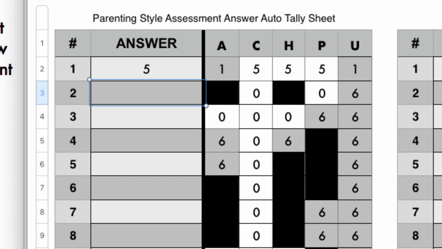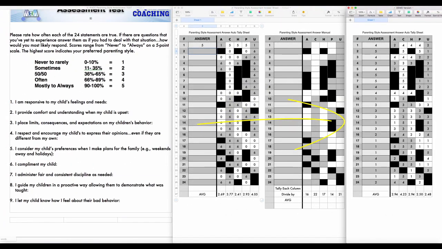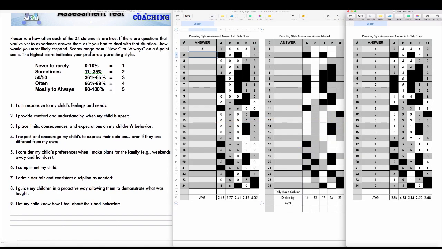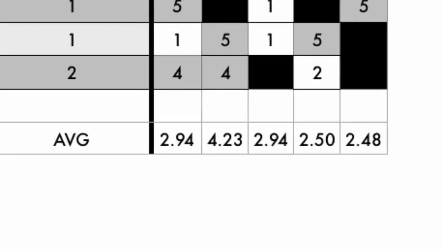And I've gone ahead and done the entire test over here to the right. You see, I've answered all the questions the way I think best represents me. And the program has done its thing and filled in all these extra numbers for me. And then it tallied it up and it magically came up with an average for me.